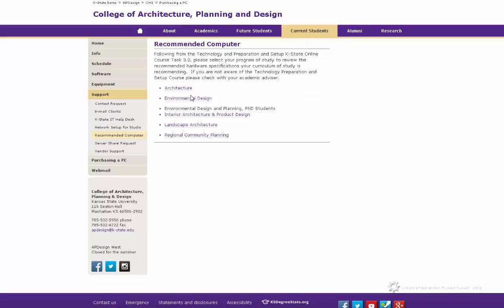Alright, moving on to environmental design and planning for the PhD students. We don't have a link for this group, and the reason why is because chances are the work that you're doing is going to closely mimic one of these other groups, and if that's the case, then it's recommended to choose one of these others. So for example, if your PhD work is very similar to what a landscape architect might do, then you would go with the landscape architect's computer configuration.